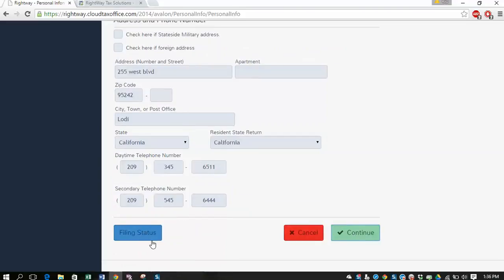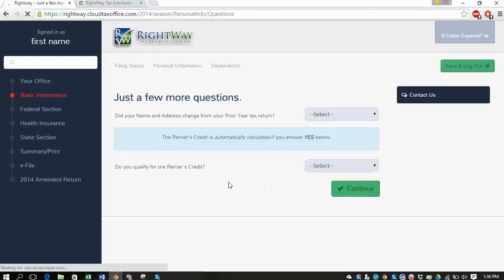If you need to go back, you can. You can click filing status. Again, that's a reoccurring theme. It's at the bottom. You can go to the previous page or continue on. Next page is our dependents.